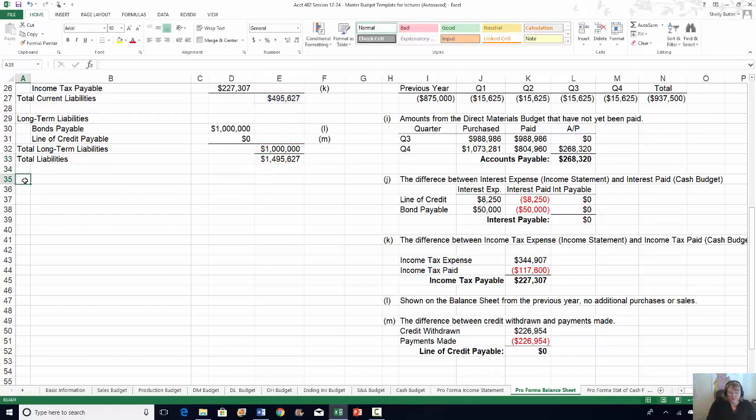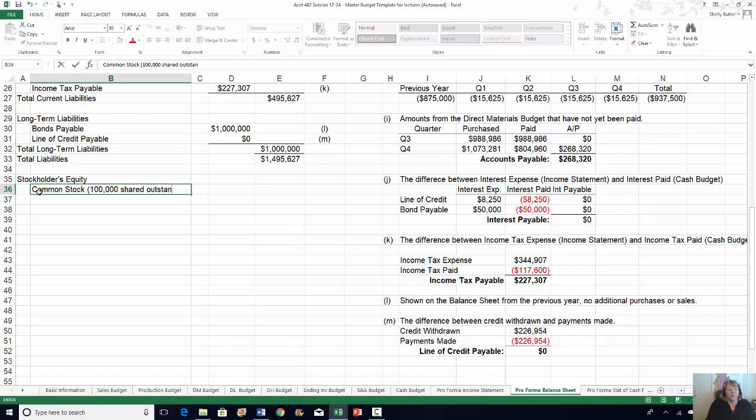And now we want to do stockholders' equity. And the first thing we want is the common stock. We are almost done here. Common stock. And this is 100,000 shares outstanding. Do you remember putting that in the 201 class? We use it. And this is our N.